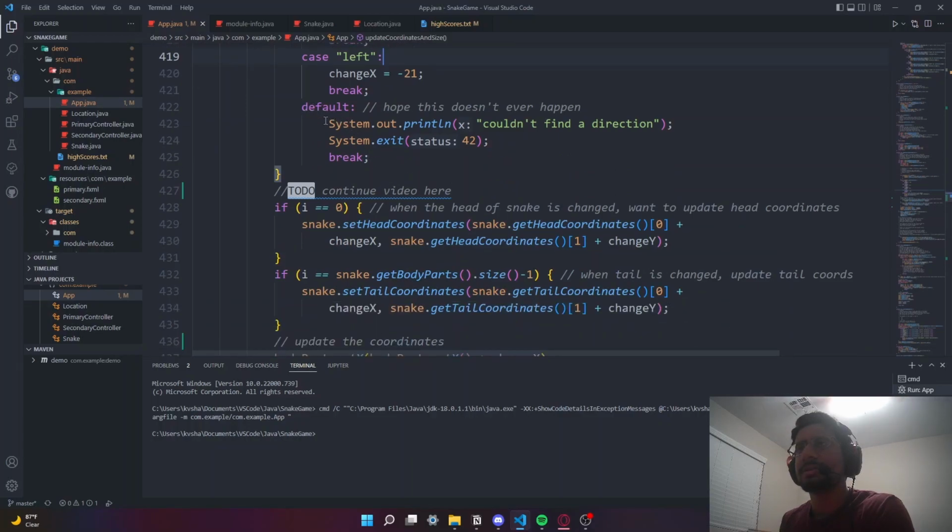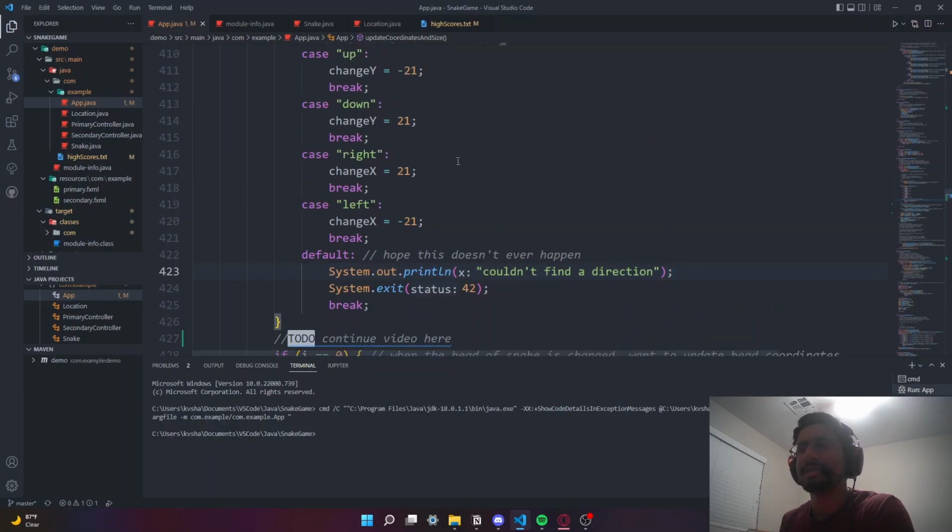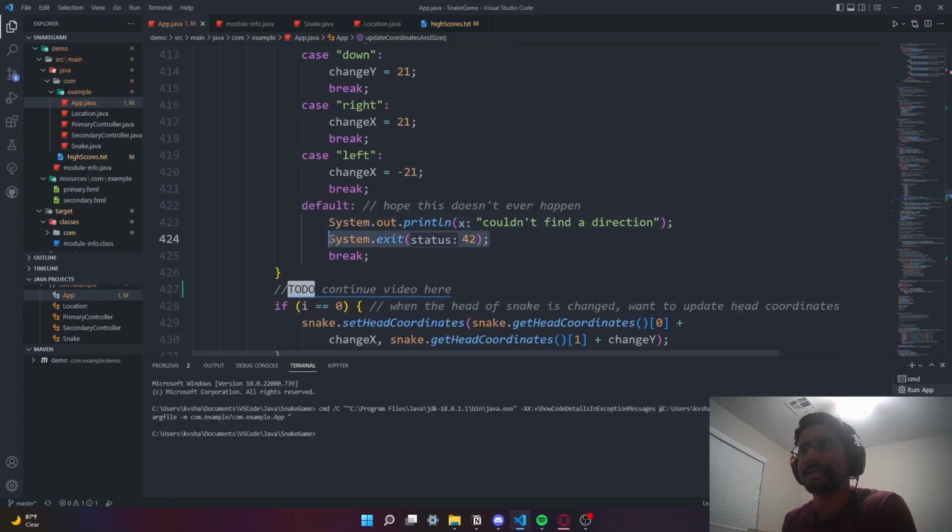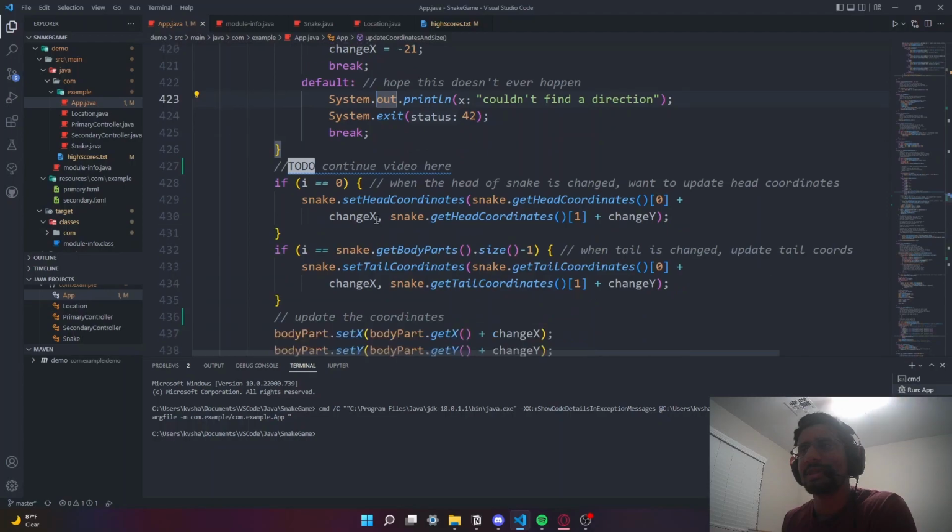So we don't want this to happen. We hope that each snake body part has a direction, and if it doesn't, then that's like a horrible case, and then we'll just exit the program. But I don't think that happens. Let's get rid of this.